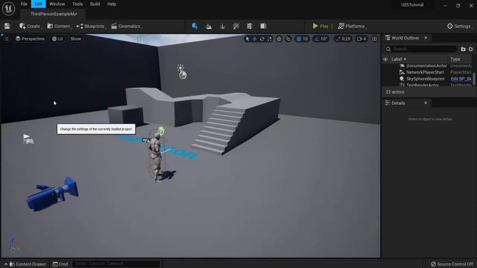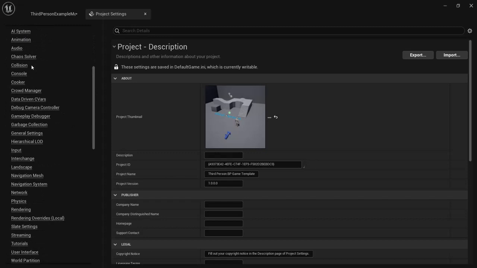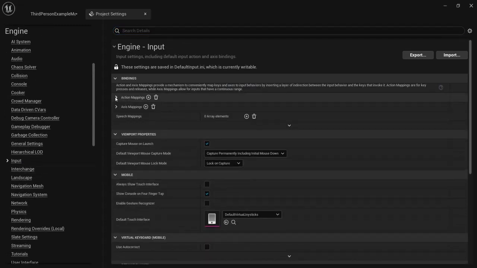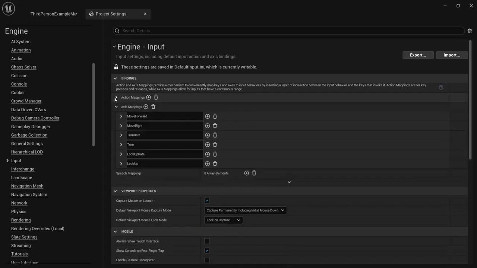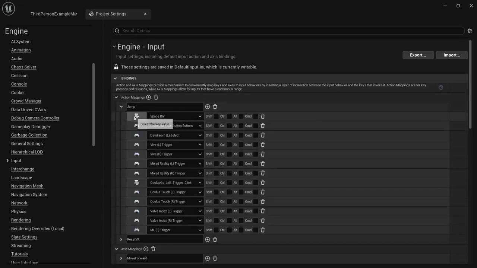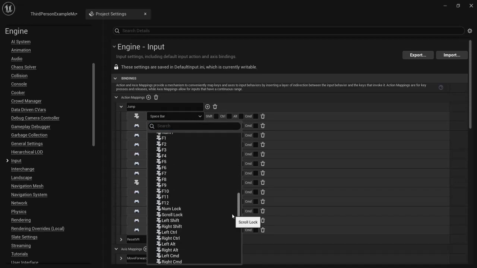So the project settings, for example, you can go to engine, and input is an important one because you here have the action mappings. For example, we already saw jump, and you can set the key value to spacebar or to anything you would like.